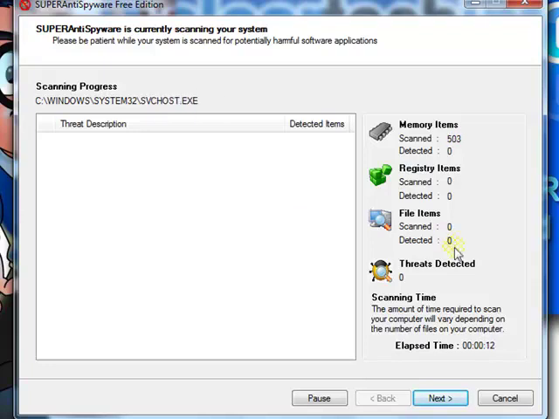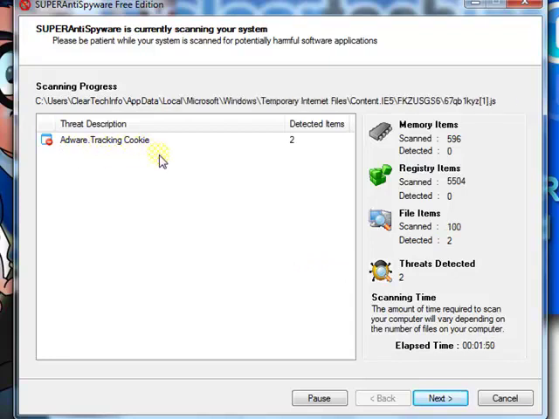It'll tell you any threats that have been detected. As you can see here, it detected an Adware tracking cookie. This isn't like some nasty virus or malware or anything. It's just a tracking cookie placed on your computer by a website. It just tracks what website you go to for their statistical purposes or whatever.